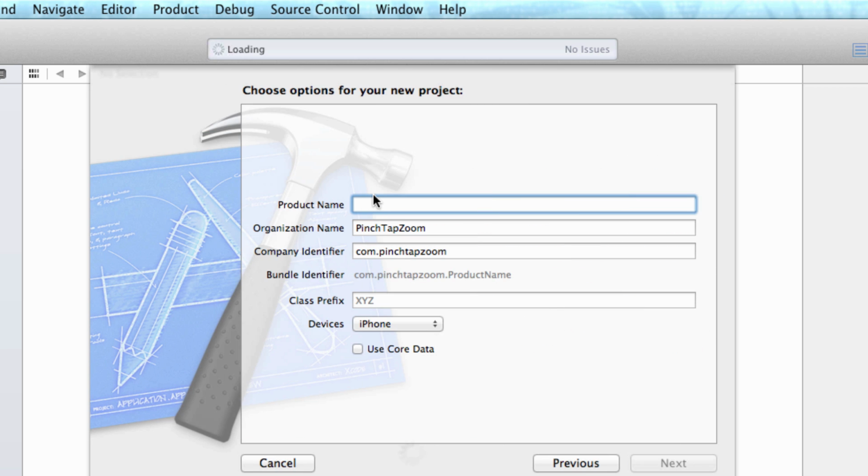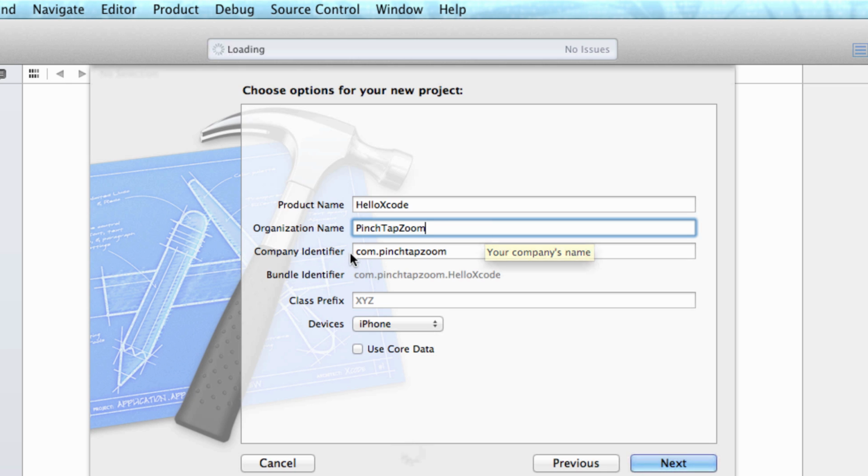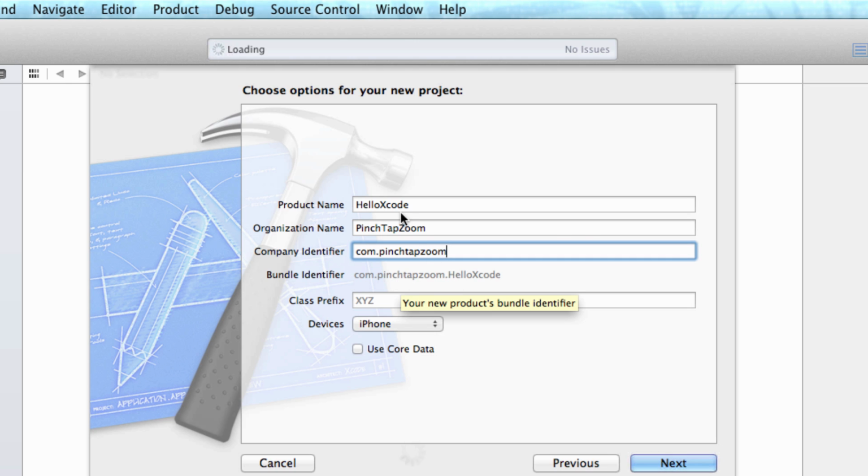And we're going to give it a name. So in the tradition of creating your first application using Hello World, instead we'll say Hello Xcode. And your organization name can be anything that you want to call it. And your company identifier is usually a reverse domain name, so com.something. It ends up creating a unique bundle identifier when combined with your product name. So you can see here my bundle name is my company identifier dot and then the name of my project.